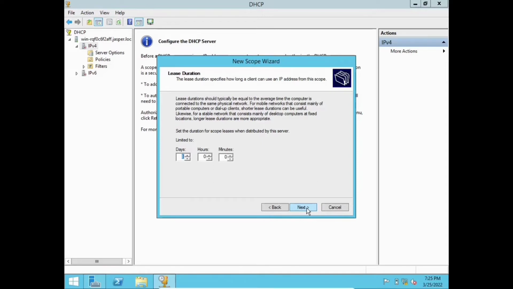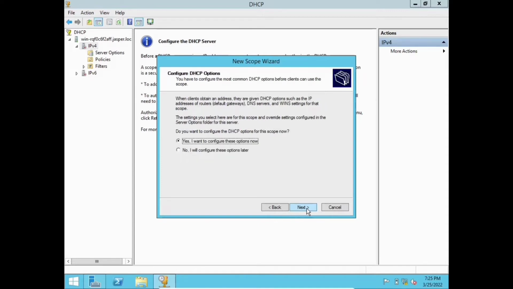this is the lease duration window. The lease duration specifies how long a client can use an IP address from this scope, so we don't need to configure it and will leave it at the default. So click next. It asks if you want to configure the DHCP options for this scope now. We need to click next. Yes, I want to configure these options now.